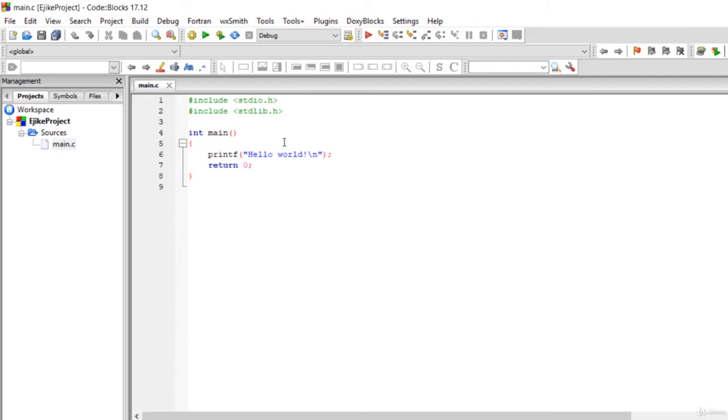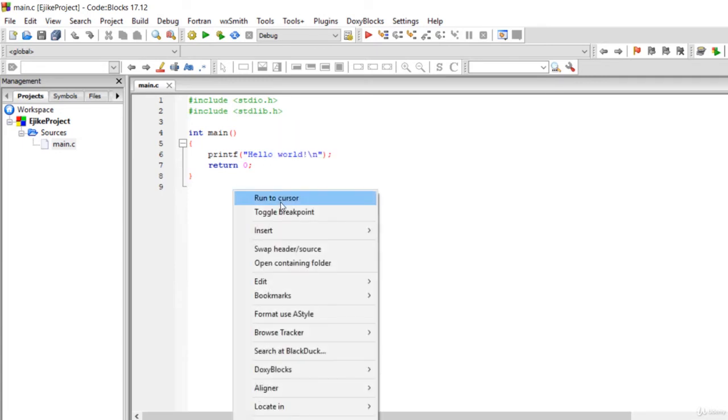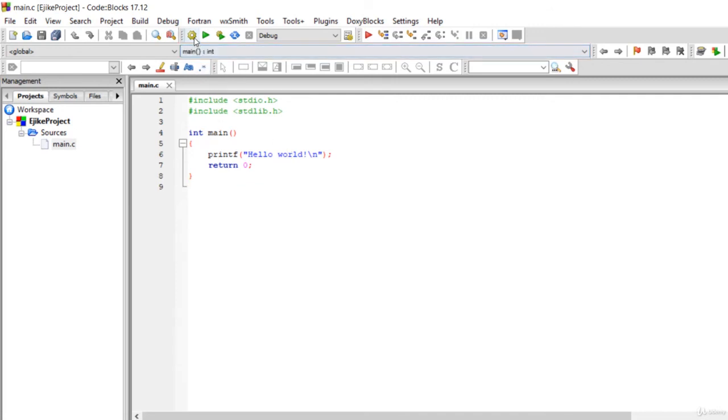So if you want to run your project here, you can always right click and this window comes up. You can run to cursor, or you go ahead and build your project first and then you run your project. You build and you run. You either do this or you can click the small build and run icon. Inside this small icon, you have build and run embedded at once.